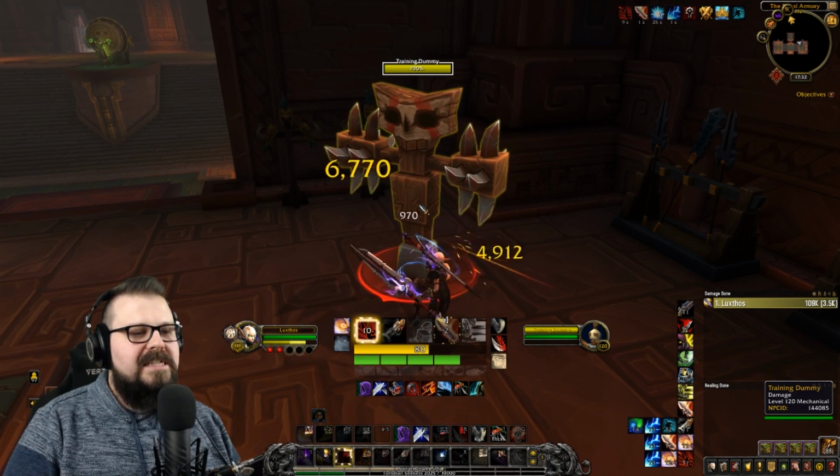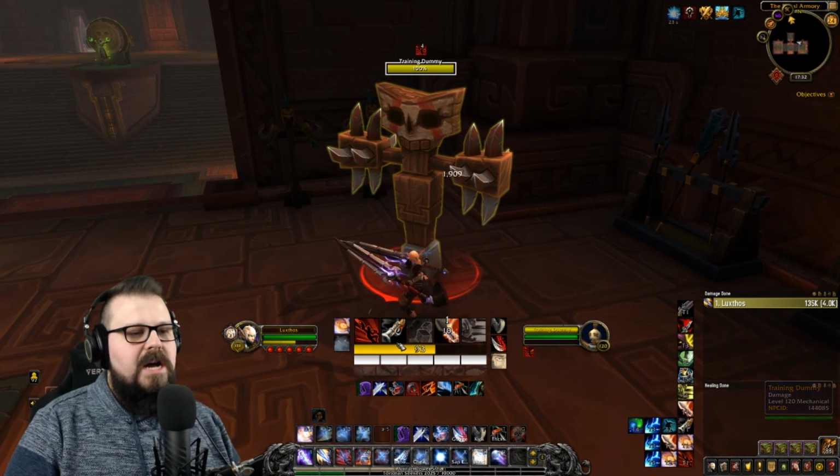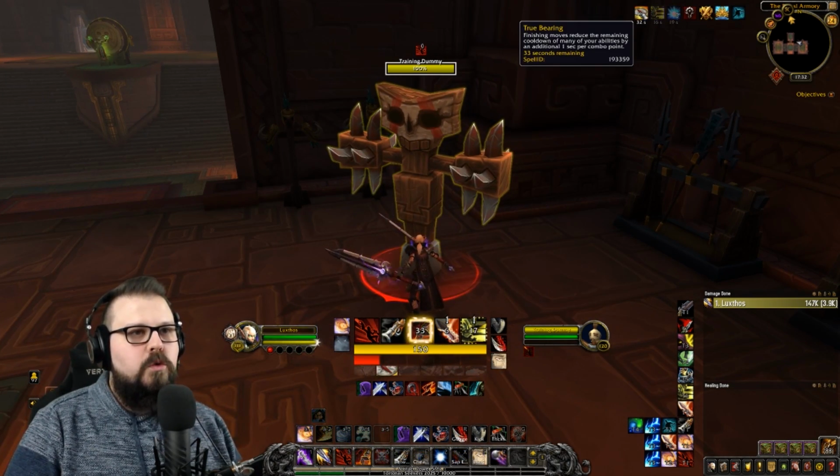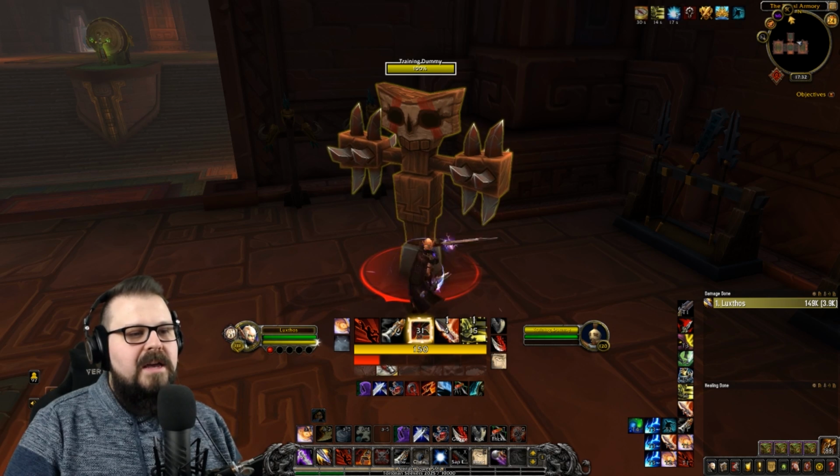So if we start attacking, we get some proc on Pistol Shot. Okay, let's Roll the Bones. Let's see it. So now we're getting the first one. So True Bearing, it's the CDR one. It's going to be tracked. It's going to be lighting up right down there.